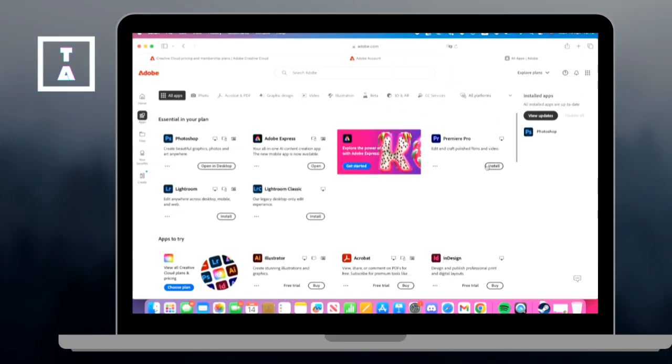Once installed, click Open or launch it from Launchpad or Applications. Now, create a new project, import your videos, and begin editing.